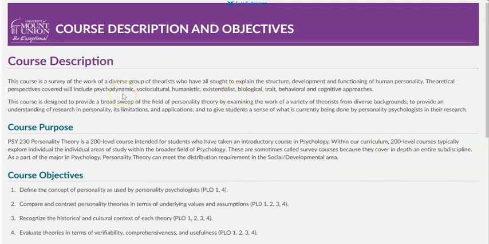But just to give you a general introduction, personality theory is what we call a survey course. It is coverage of a specific sub-area within psychology. If you remember back to your intro to psych class, there was a chapter called personality, and basically this is the full semester coverage of things related to that.